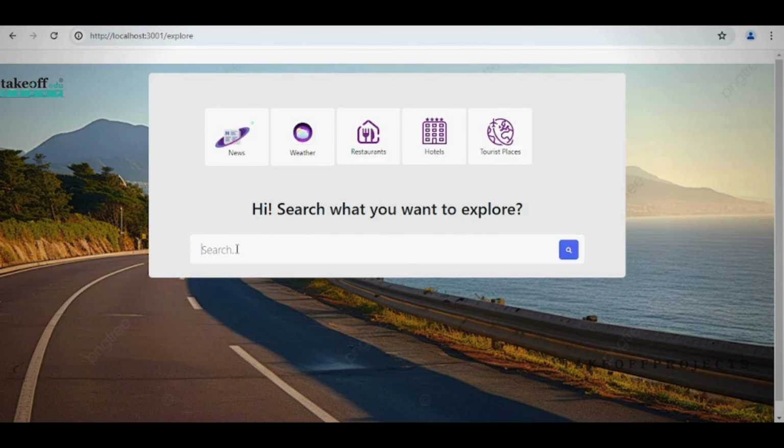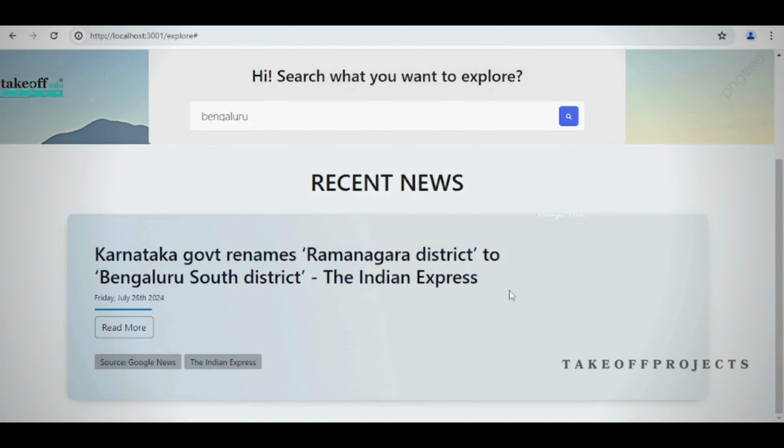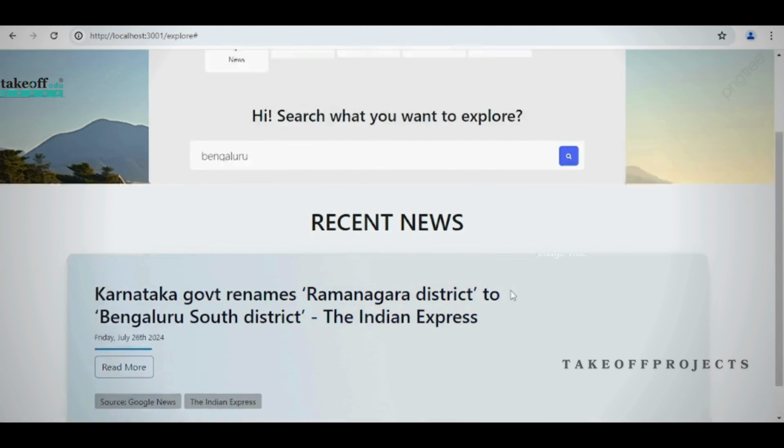The user will be able to search for a place. Here he can see everything about the place. Here the user can see the news of the searched place. He can see the restaurants nearby the searched place. He can view hotels on the map of the searched place.